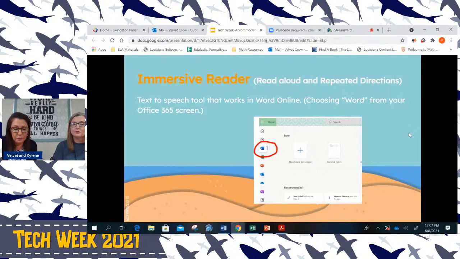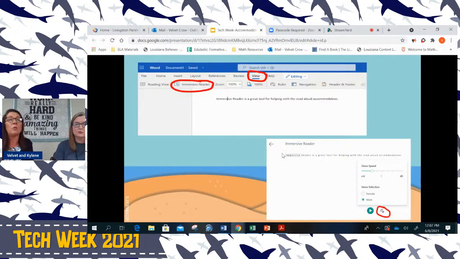And to access Immersive Reader, you're going to access it through your Office 365 screen. And you see this little icon right here. That is your Word icon. You would click on that. And when you're in Word, in order to use Immersive Reader, you go to the View tab right here, this View button. And then you'll see the Immersive Reader. And when you click it, another box will come up.